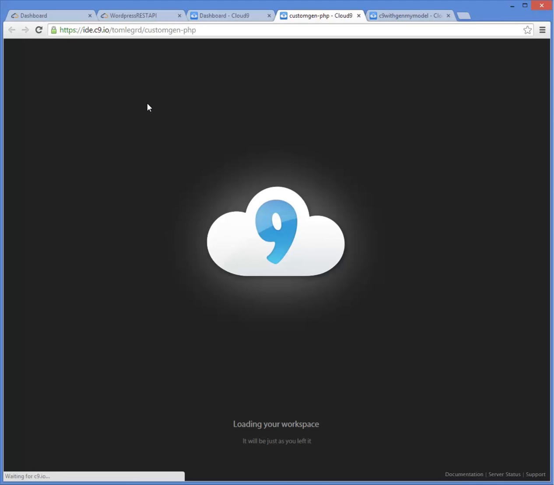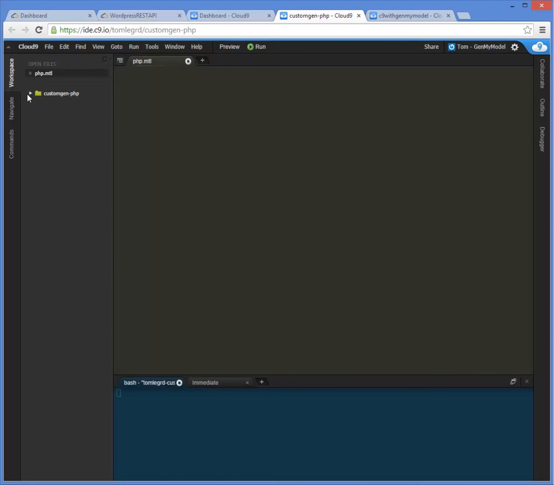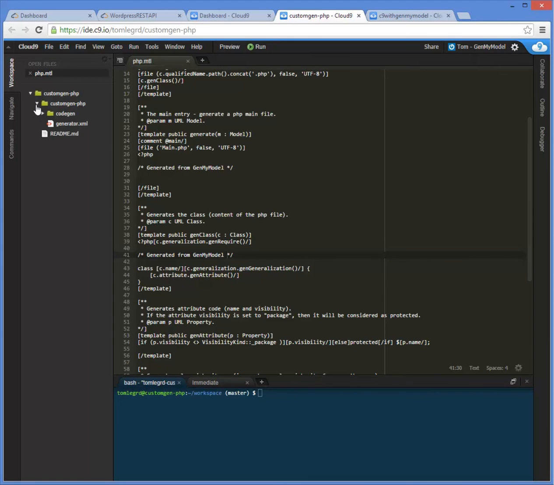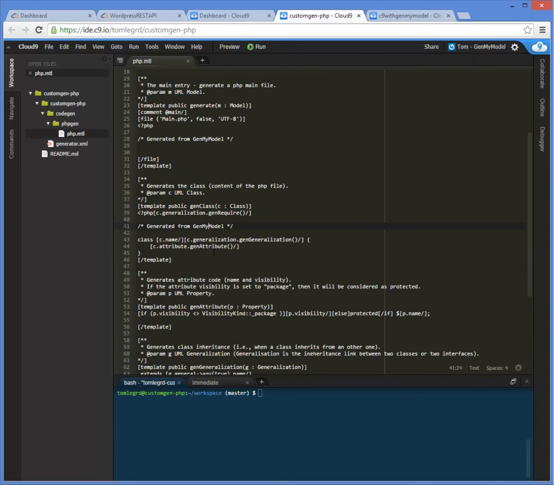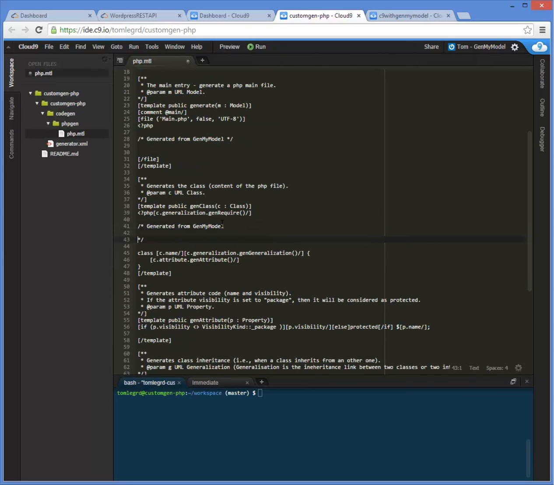It's also possible to edit the code template right in C9. I've imported the generated project from GitHub as well. Here, I'm just doing a small change on the way comments are generated above the classes. Again, I pushed my edits back to GitHub and I got a new PHP generator.